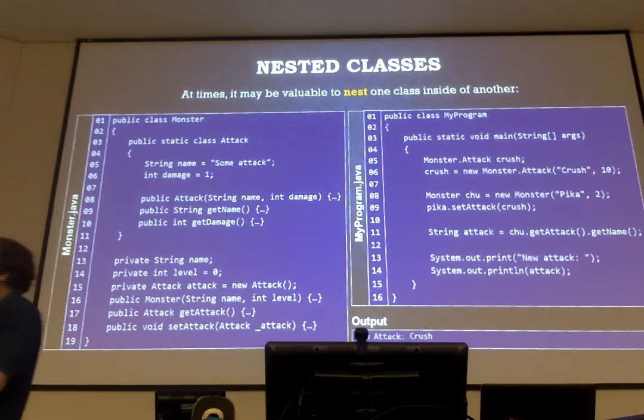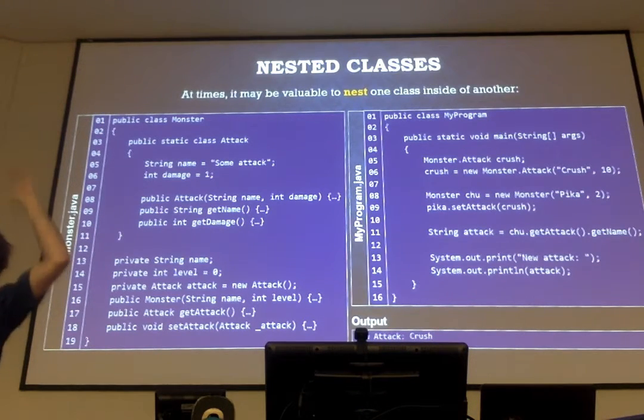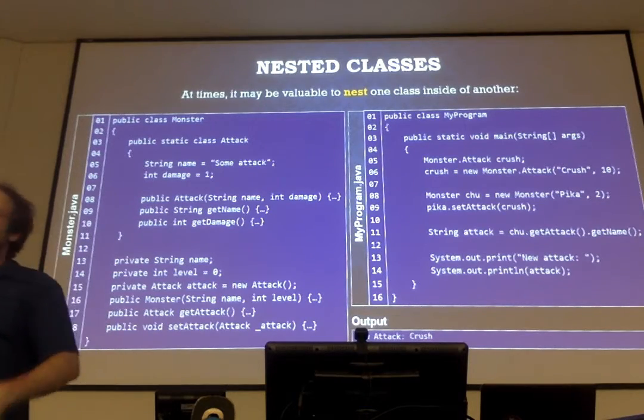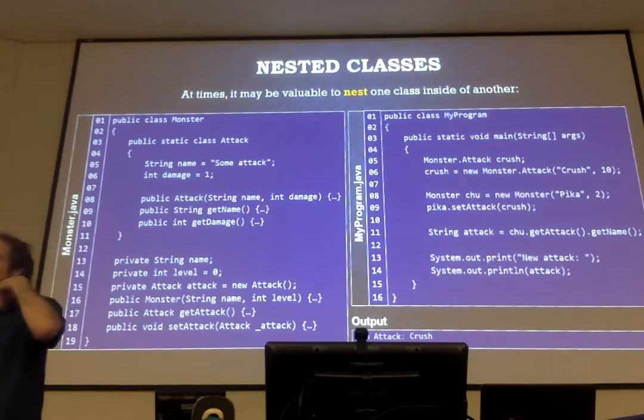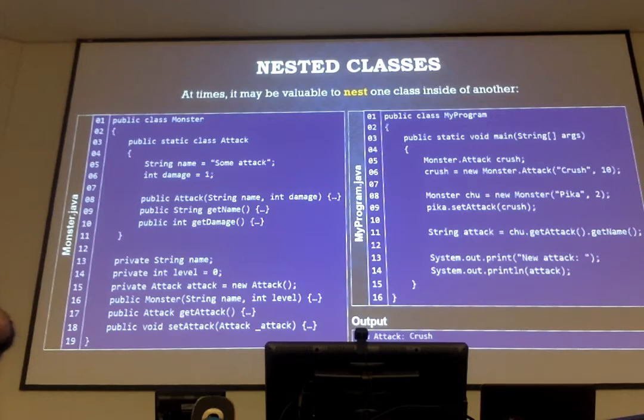Yes. Why do you have empty parentheses there? Right here? Yeah. Remember, we set the attack object, and then our getAttack function returns the object that we set before. So the reason it's empty parentheses is because we're just saying, hey, chew, Pika, give me your attack. Give me the attack object that you use. Does that make sense?